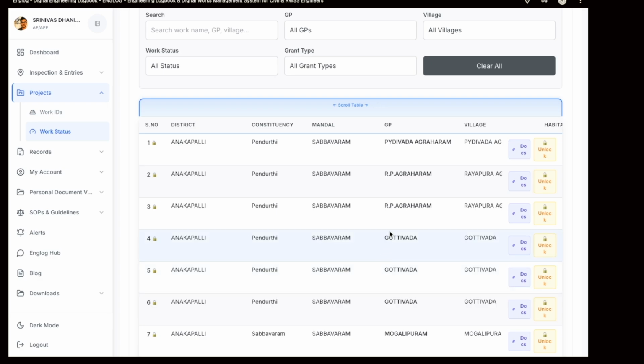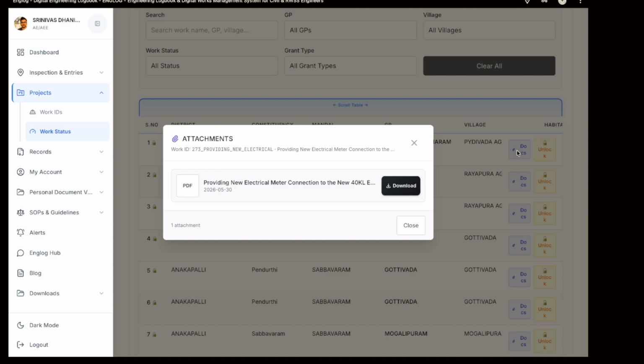EngLog is more than a digital logbook. It is a complete engineering work management platform that helps engineers maintain inspections, measurements, billing records, and project documentation in a single place. We invite all engineers and field staff to explore its features and experience a smarter way of managing engineering works.